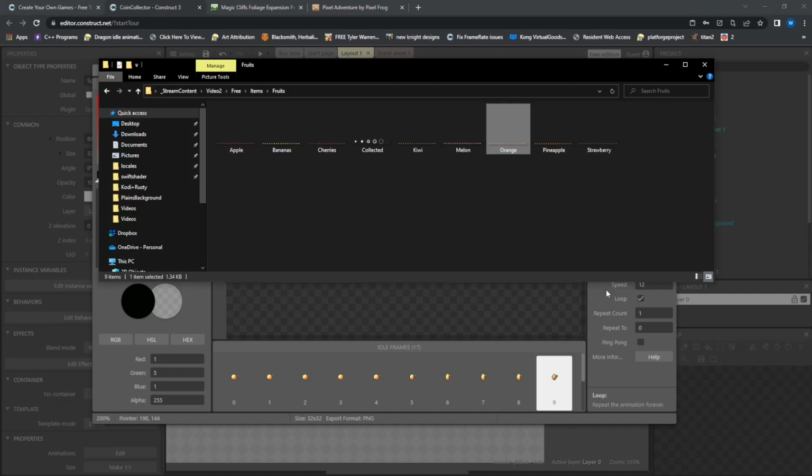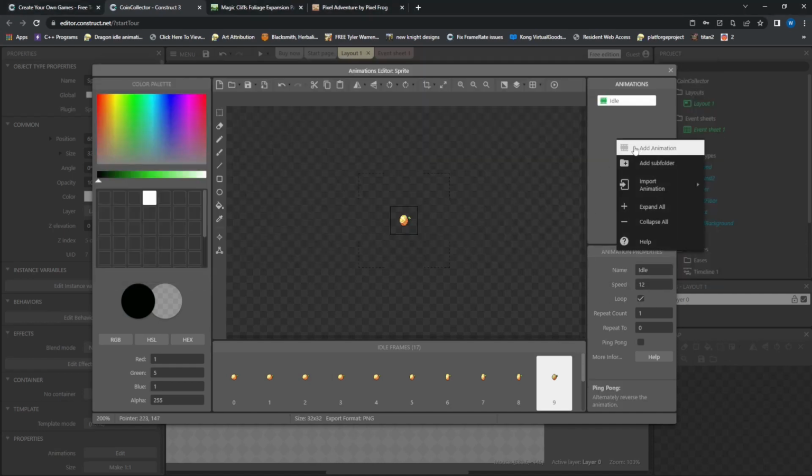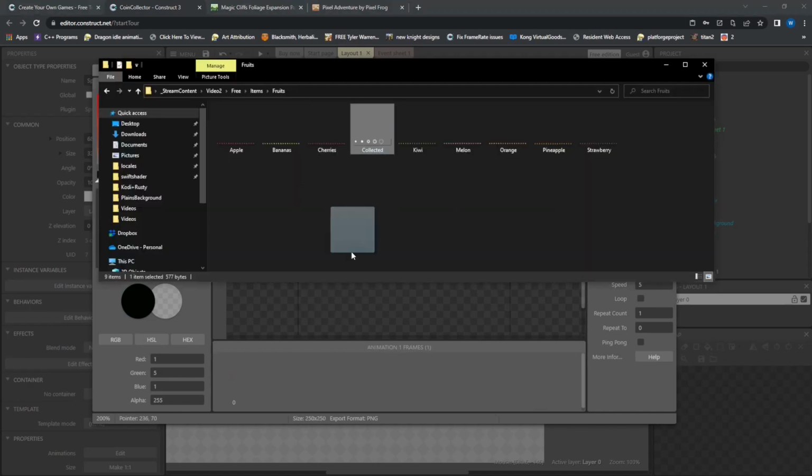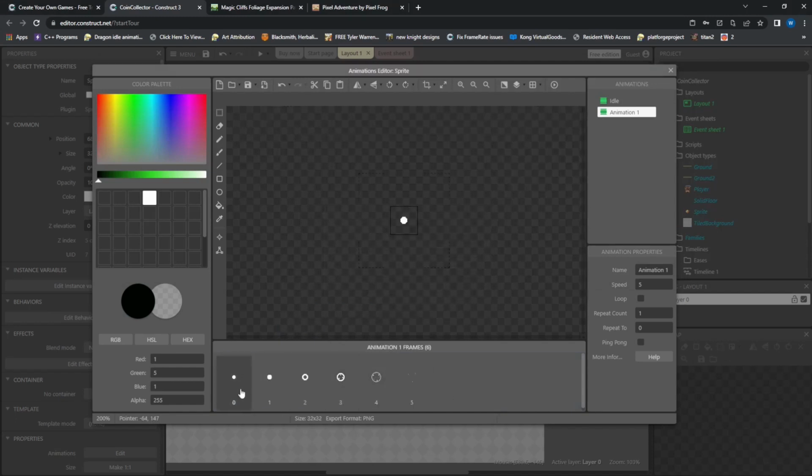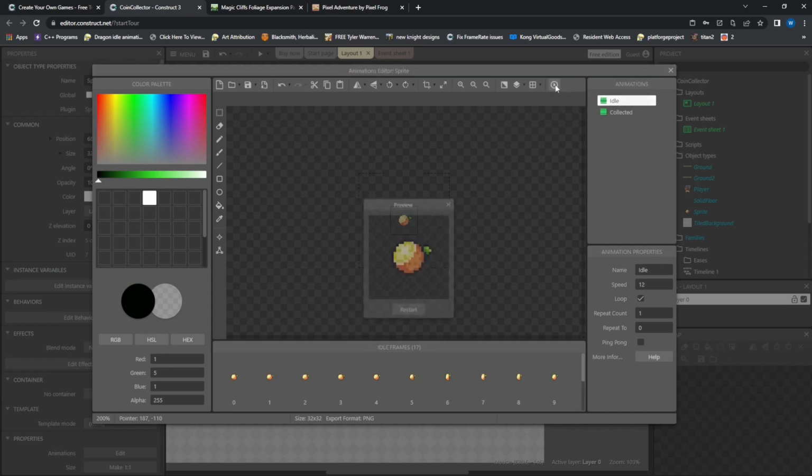And then I am also going to grab this collected, and we're going to add a new animation and drag this into the new animation's frame. Import from sprite strip, and if we click through this, we just see this cool little bubble pop, and that'll be what happens when we collide with it before it's destroyed. So we're going to name this collected, and we'll set this so it's faster, and we do not want this one to repeat. We just want to have an orange, and then when we hit it, have it pop.